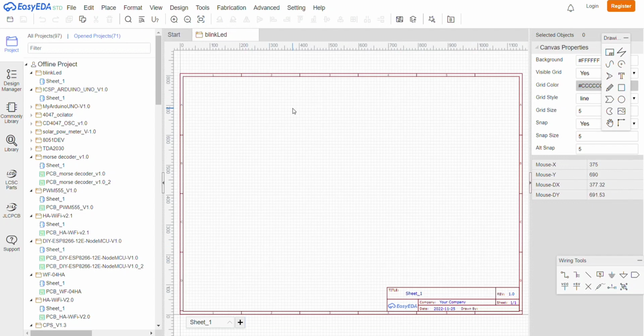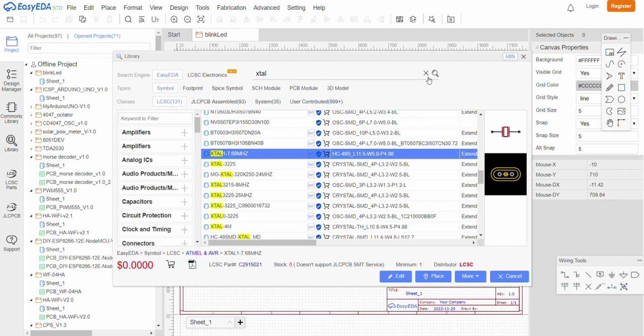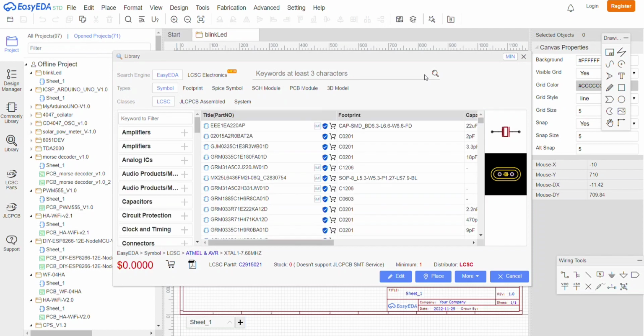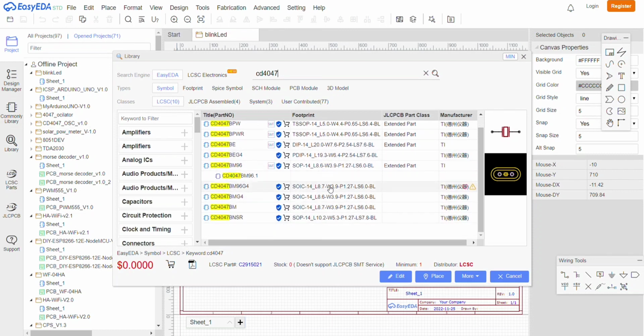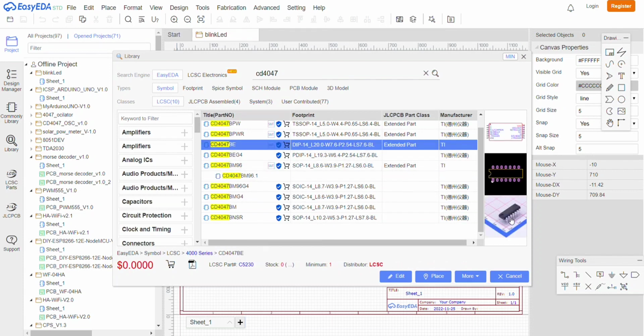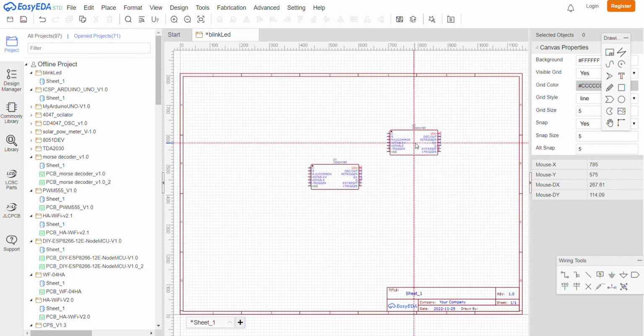So what I am going to do today is use the CD4047 square wave generator IC, and I'll search for it in the library, and you can see here is the DIP version. So I'll select it by double clicking it, then I'll place it here.